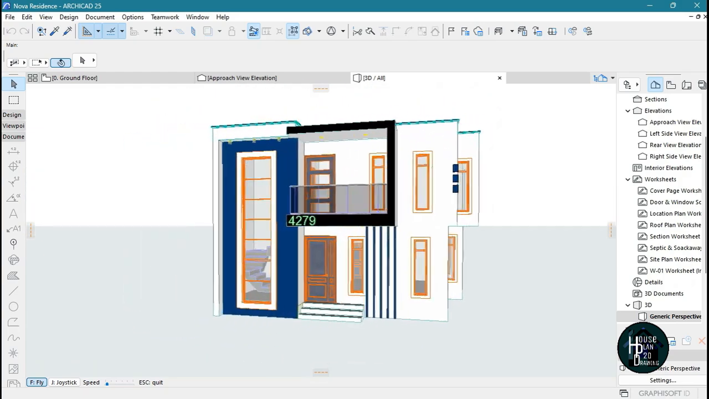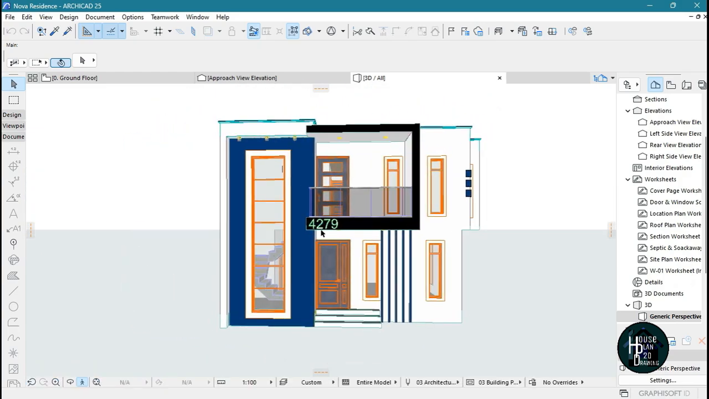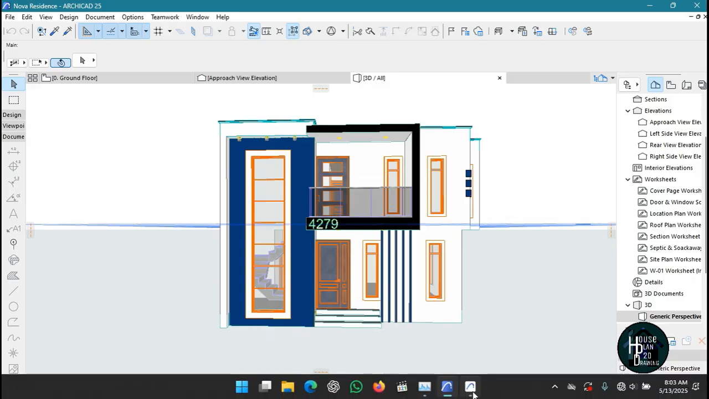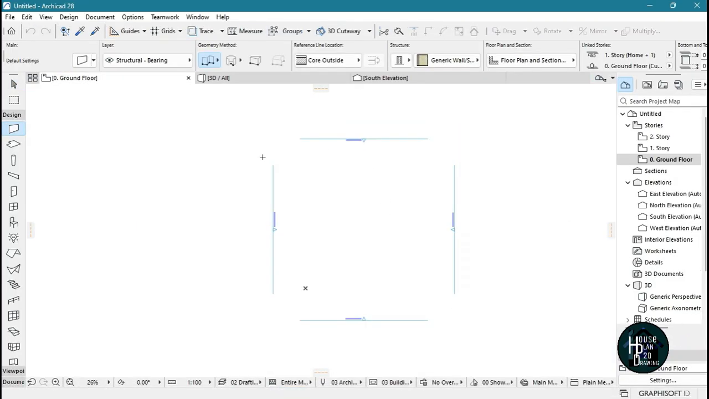I'm going to be opening a new project in Archicad, and this time around I'm going to be using Archicad 28. I already have it opened here. This is it, so I click on it, and as you can see, this is Archicad 28. I'm going to be using it to draw my designs.